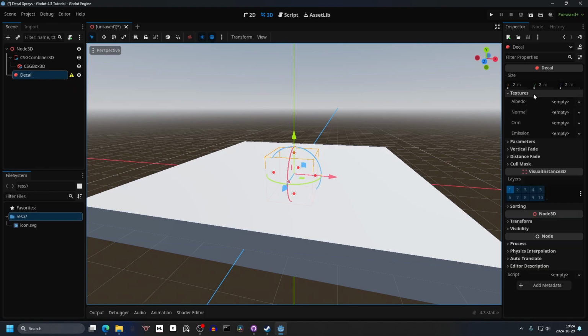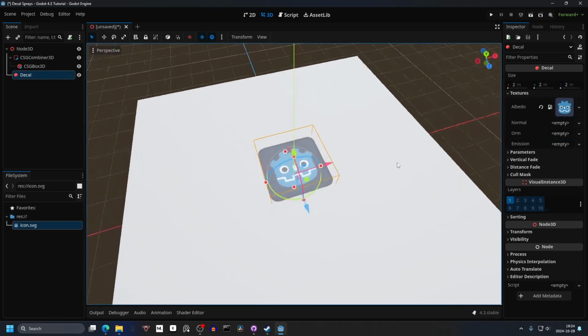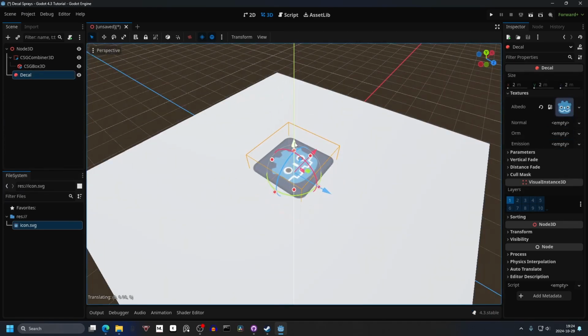That's because you need to give it a texture. I'm gonna give it the default Godot icon as the albedo. And here you can see it projected onto the CSG box. If we drag it up, it will be more noticeable.